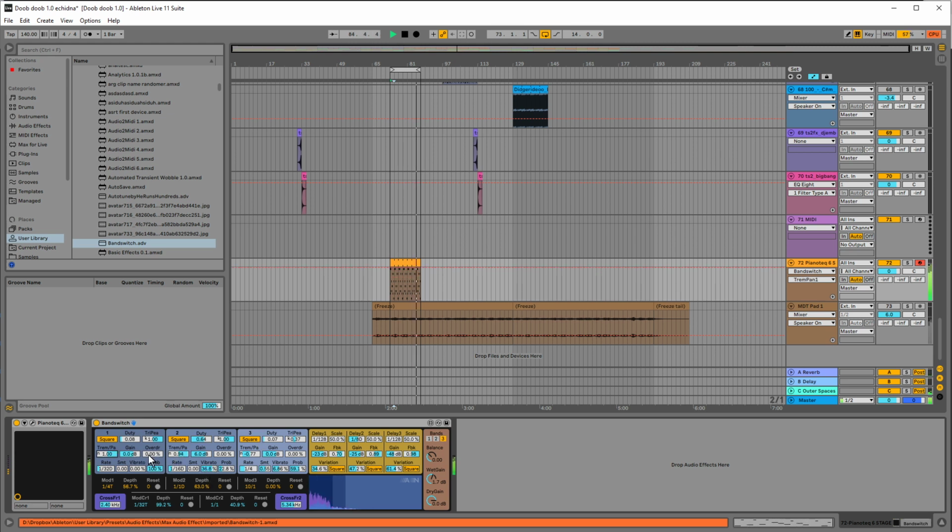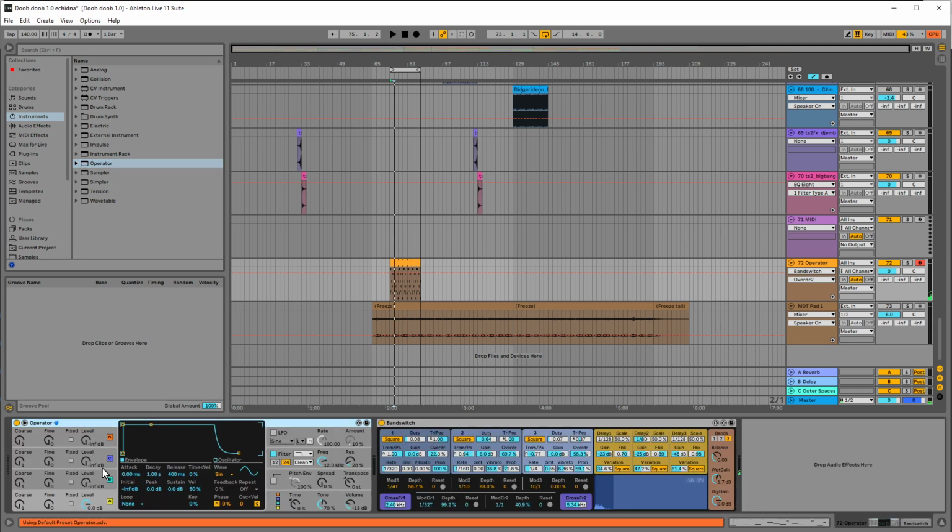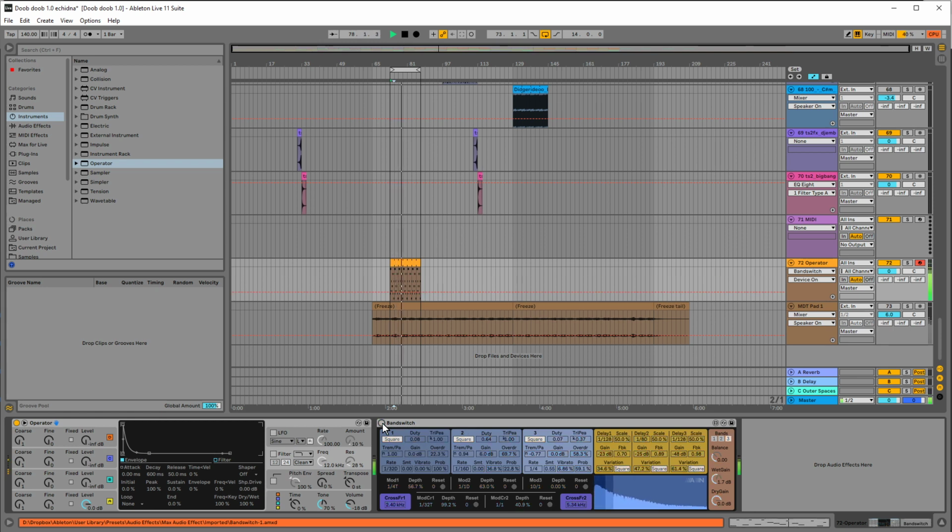We also have an overdrive. Let's try that just with an operator. So we'll just use a saw wave. I like to test things with a saw. This is with it off. On.